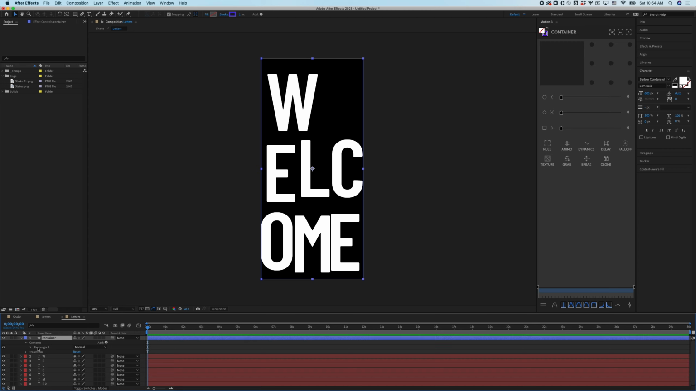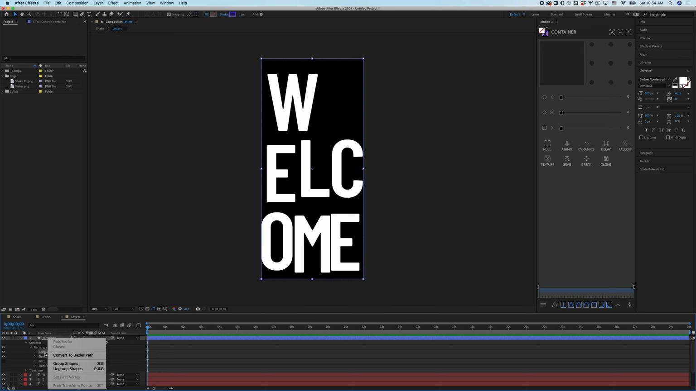And I'm going to twizzle down the rectangle tool. I'm going to right click on the rectangle path, and I'm going to convert to Bezier path. Now what we want to do is delete this edge of the rectangle, but everything else is going to remain just a 1 pixel stroke. But we want to delete this top part.